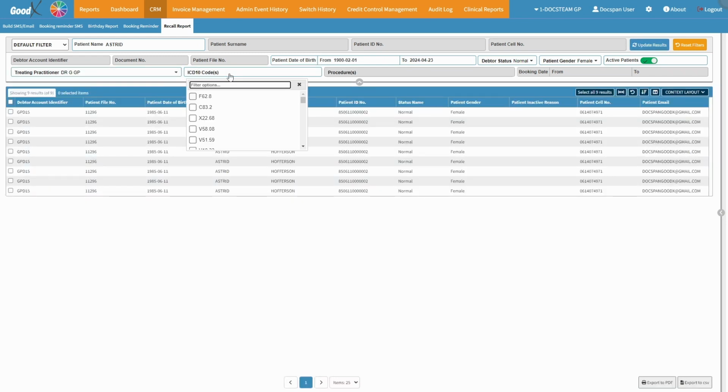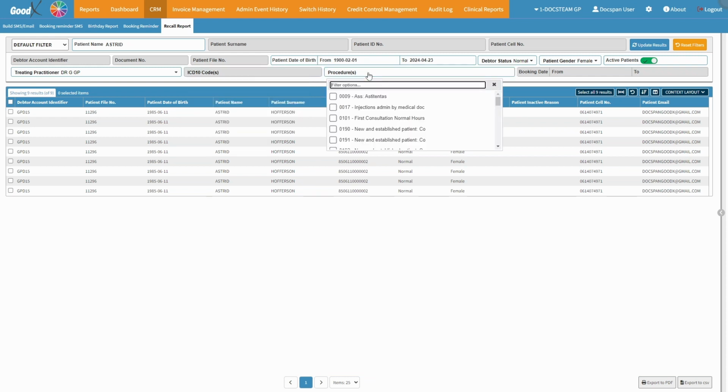Click on the ICD-10 codes field and search for patients based on the ICD-10 codes that were allocated to them on their previous booking. Click on the Procedure field and search for patients based on the billing codes that they were invoiced on their last booking.